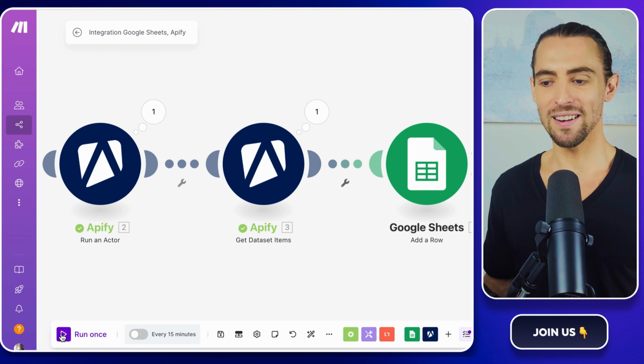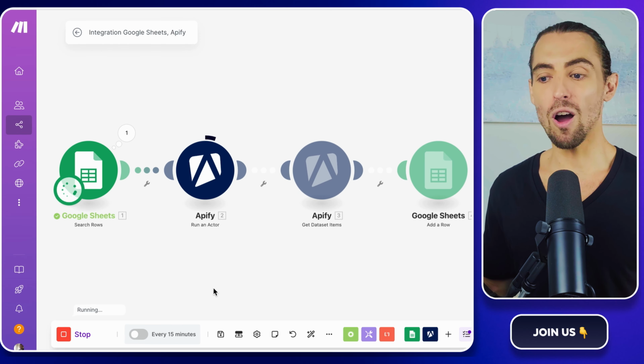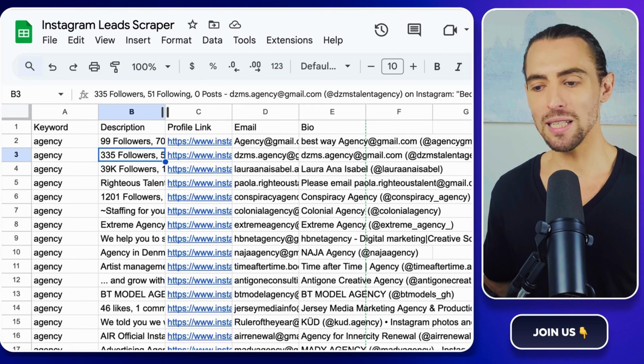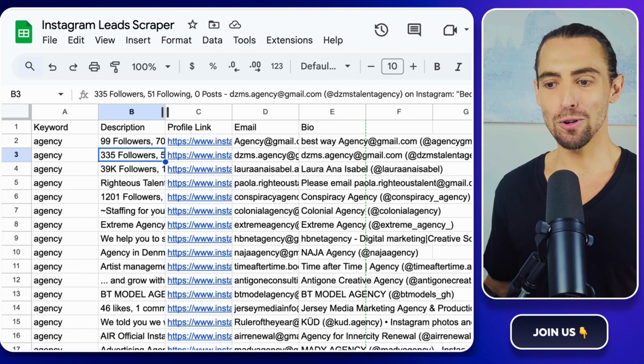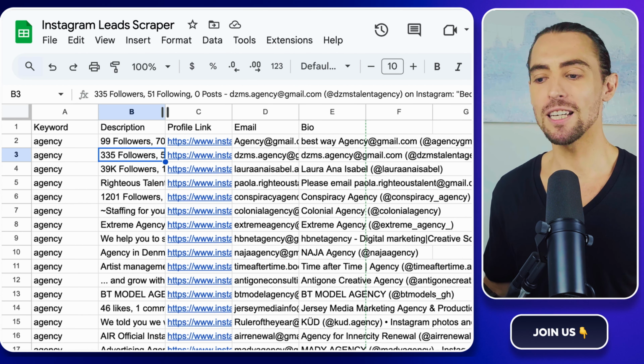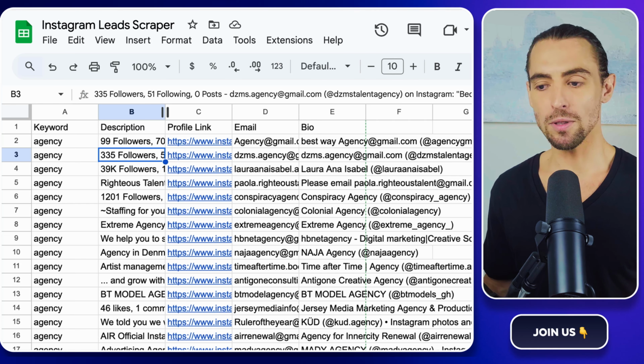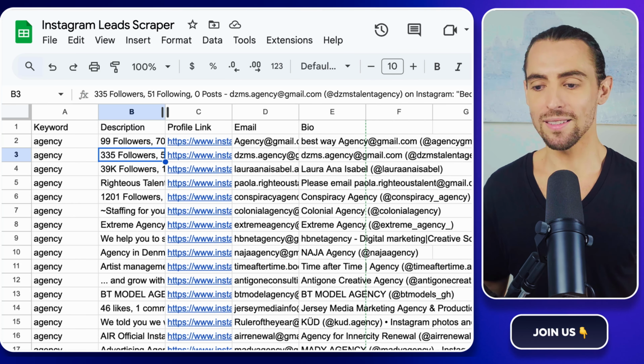Now comes the fun part. Click Run Once to test the integration. You are hitting the launch button to see if your rocket actually takes off here. Check your Google Sheet and make sure all the results appear correctly. If they do, congratulations, you're officially a lead scraping pro. If something doesn't look right, go back and double check your mappings or scraper settings. It's usually a quick fix.